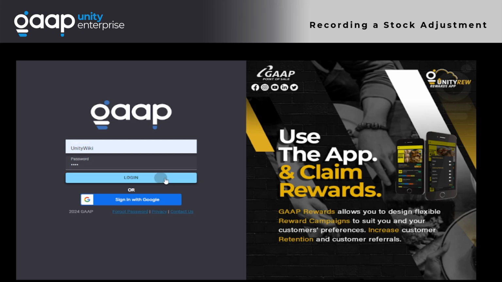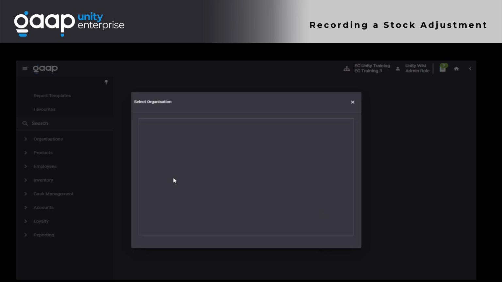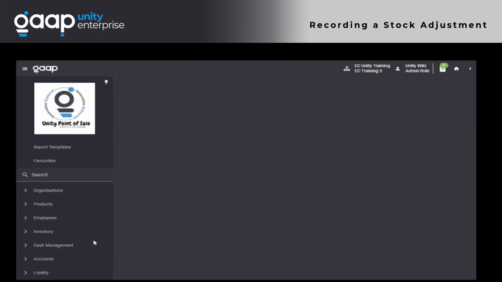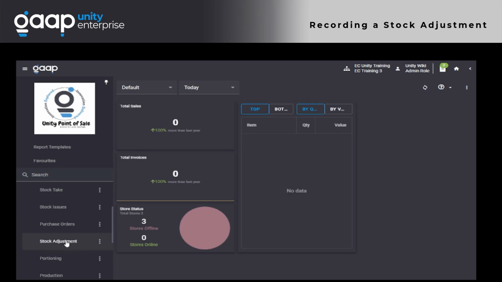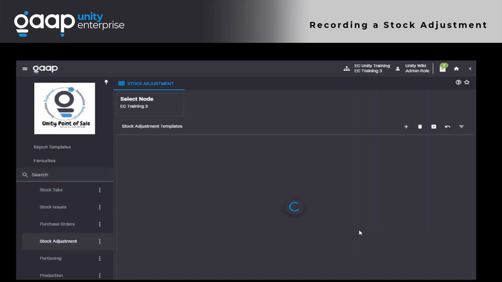First, log in to your Unity Enterprise account using your unique username and password. Next, navigate to the Inventory section and select Stock Adjustments. Choose the appropriate template for your adjustment. If you need help creating templates, please refer to our other tutorials.